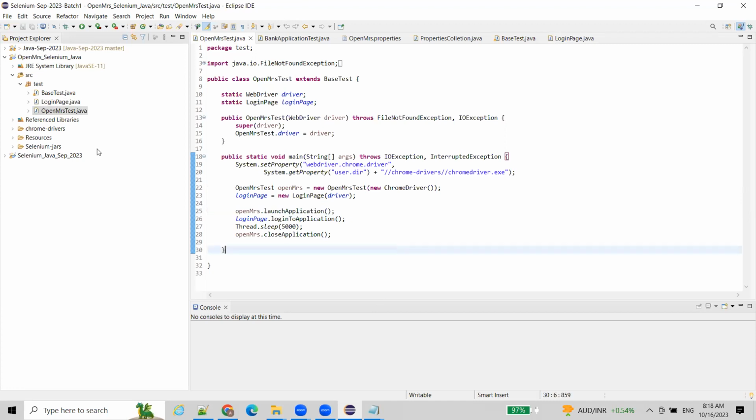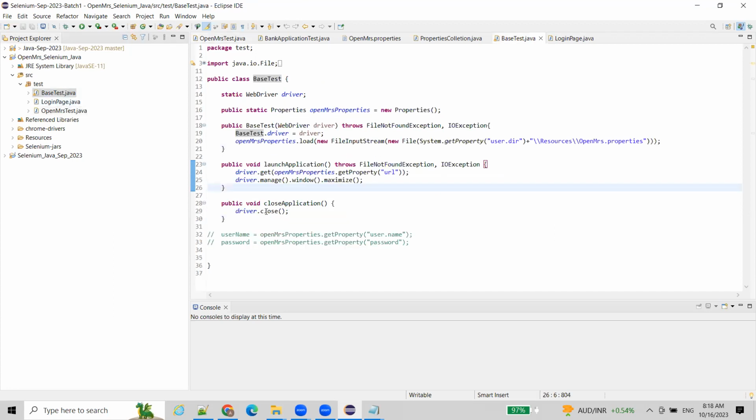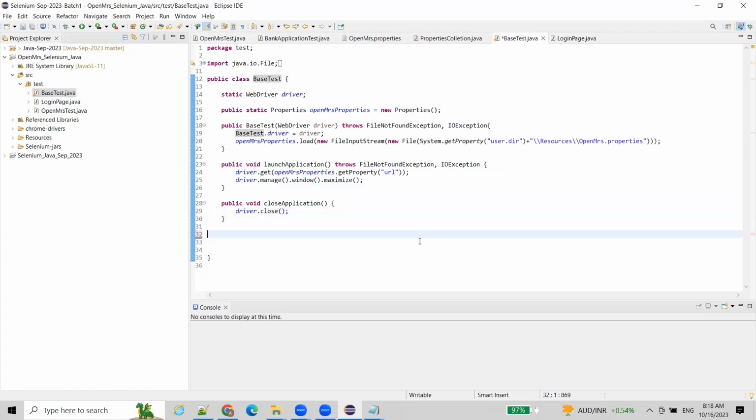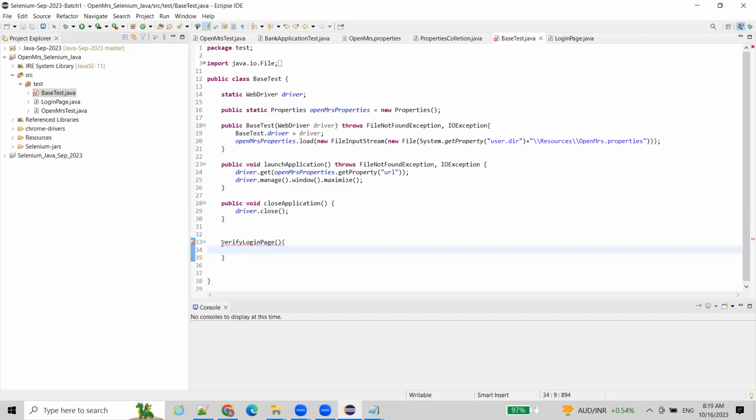So in the login page, in the base test, I write one method. The method name is verifyLoginPage, which should return true or false, so take this as a boolean. Boolean verifyLoginPage. Whenever we use a return type, we must compulsorily use the return keyword. By default, I am making it false.